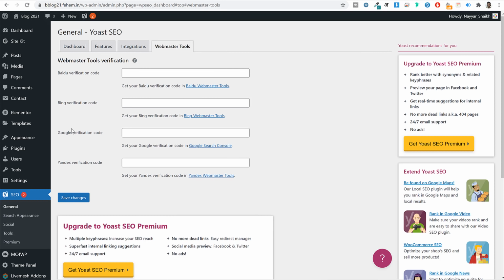So to make sure that our website is getting indexed on Google, we have to verify Google. To make sure that your website is getting indexed on Baidu, you have to verify that too. So the very first thing, or the most important thing, is this Google verification code.